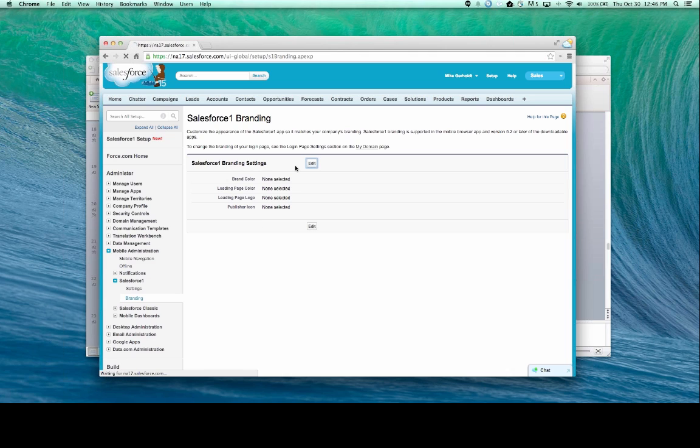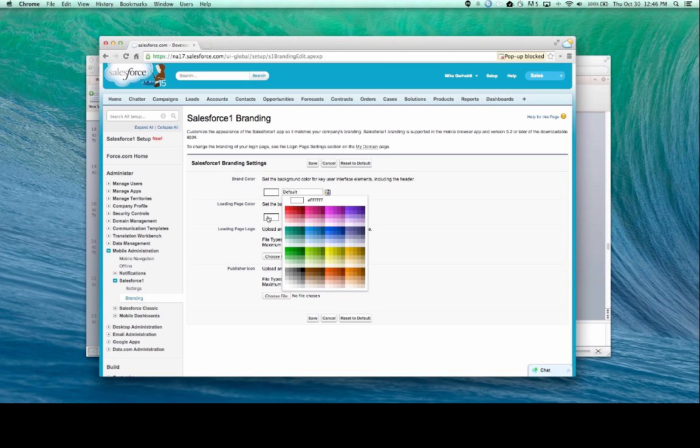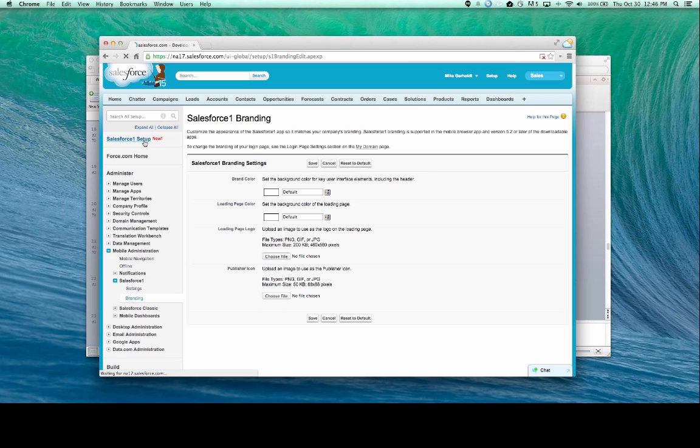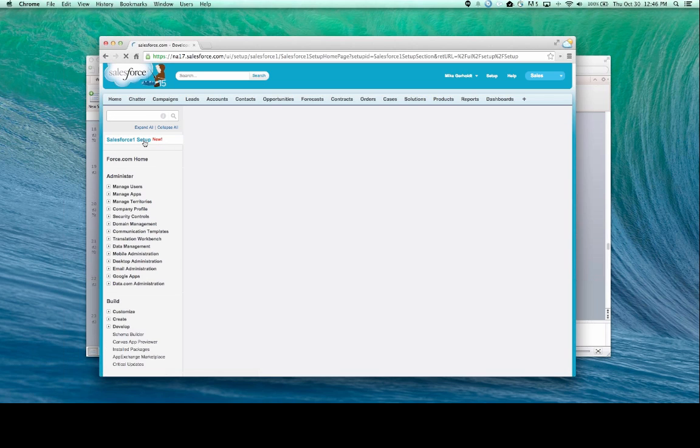So if you wanted to change any of the colors or the logos, we give you a huge palette so you can change the brand color, you can change the loading page color, you can add your logo, and you can even change the publisher icon. So that way people aren't clicking on the Salesforce logo and seeing the Salesforce icon load, they're seeing your company's logo load. And that's very quick and easy to do in the Salesforce1 setup menu.